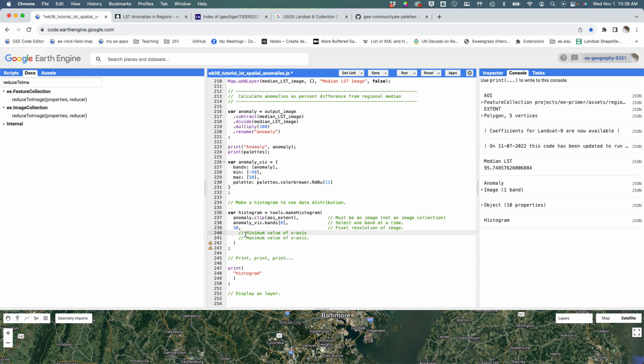Okay, what's the minimum value? Well, it's this thing, min, the first min that's in the list. Great. And what's the maximum? That's easy. It's this, max, first item in the list. I forgot my comma. And then let's go ahead and print it.